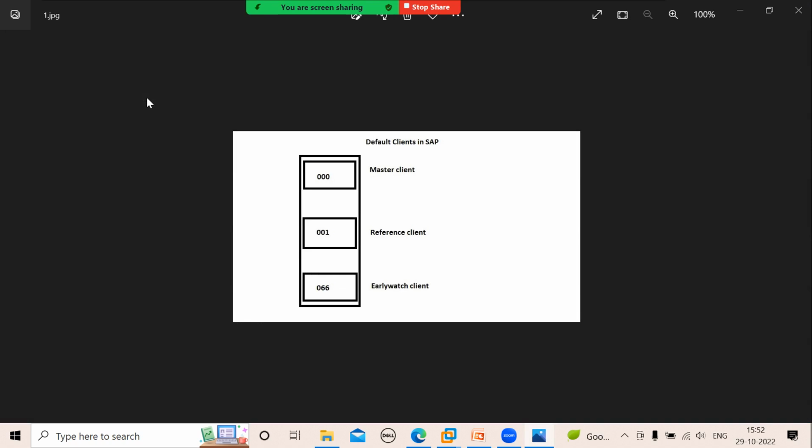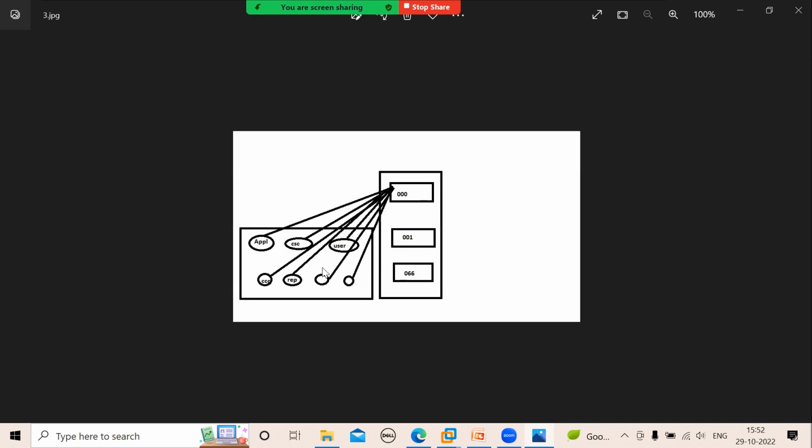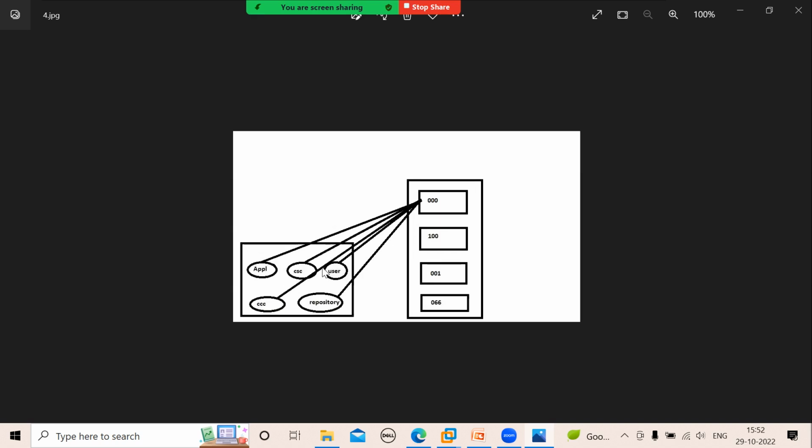See, by default I am having three clients: 000, 001 and 066. What is 000? In a database, we are having different types of data: application data, client specific customizing data, cross client customizing data, user master data, right? And repository data. 000 client will have access to all the tables of the database, and the most updated client also 000. So what I do, I'll create a new client name 100. This 100 is an empty client.